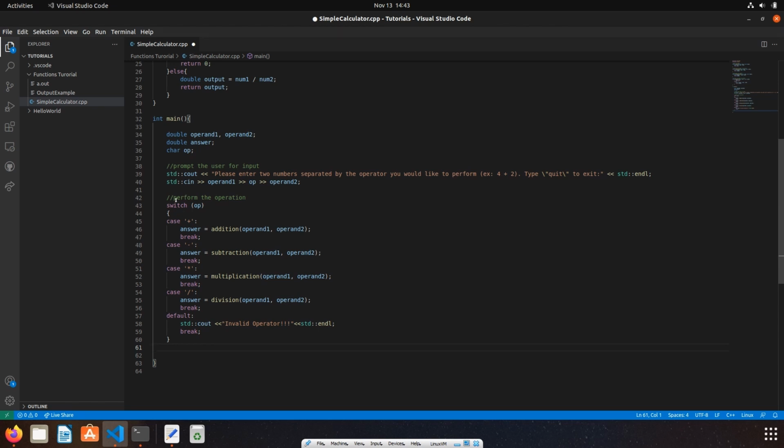Perfect. So the switch statement will take our operator. It'll decide, is it one of our approved operators? If it is, it will perform that function and save it to our answer. If it is not one of these, then it will not perform the function and it will break out of this switch.